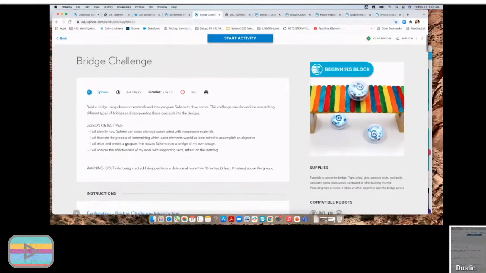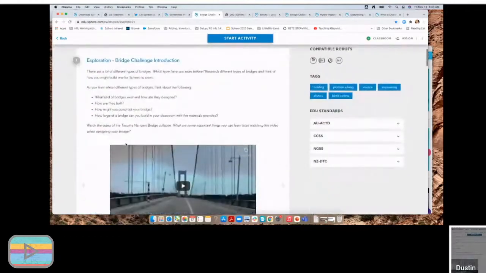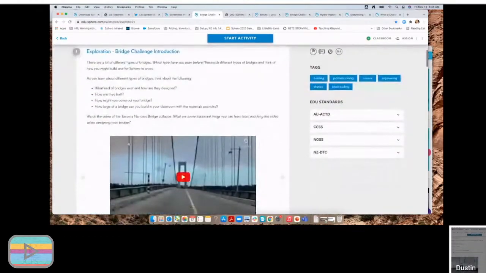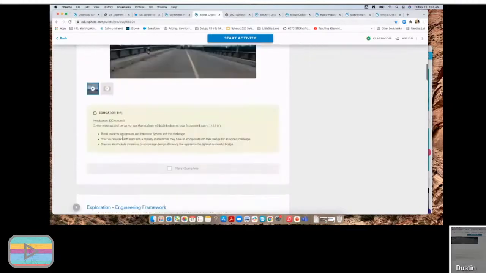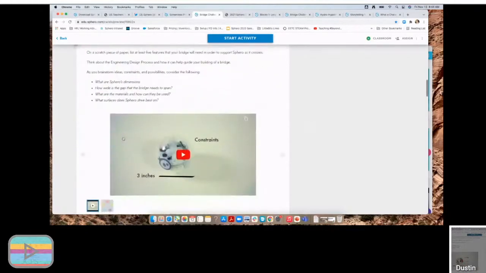But we talk about the idea of what makes the bridge structurally sound. So we embedded the video here from the Tacoma, Washington bridge collapse from years ago, where the bridge wasn't supported correctly and it broke apart just with some high winds that came through. But we talk about why it's important to make a structurally sound bridge, how to build it correctly, and then we talk about the actual building constraints for what the students would need to build a bridge to have the robots cross.